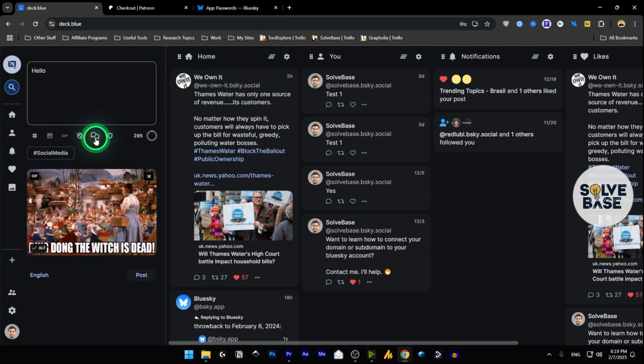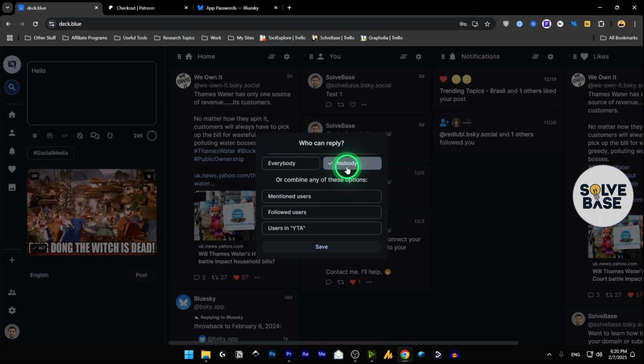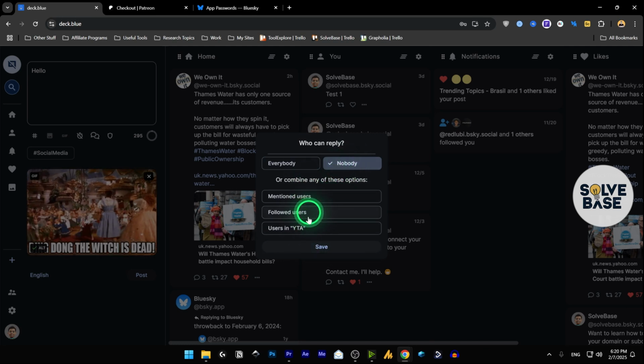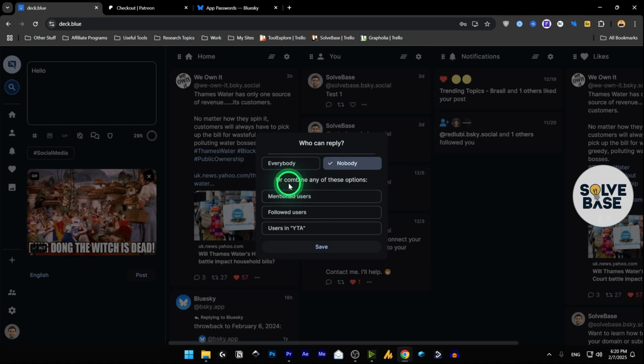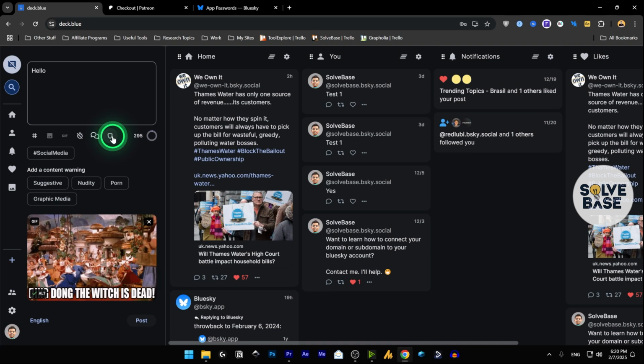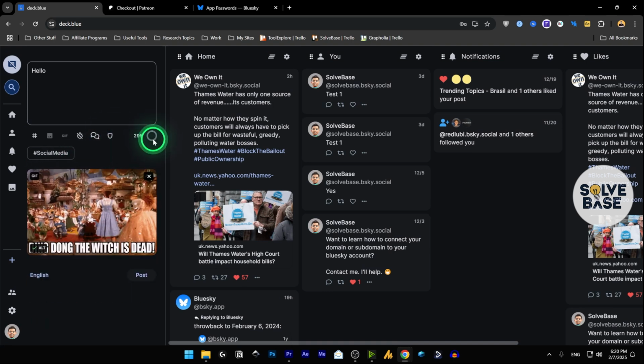And next to this, we have this reply type icon. It's for managing who can reply. So it's everybody. You can click on nobody, so nobody can reply to this post that way. Or if you want to combine any of these options, you can do that as well. There's also this, which is add a content warning. So you can add a content warning on this.